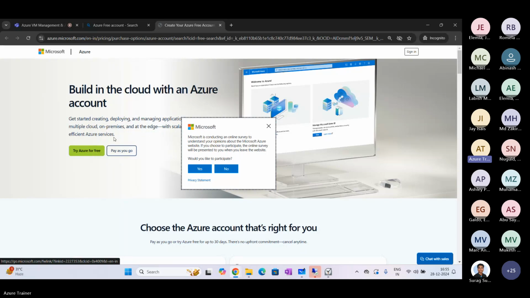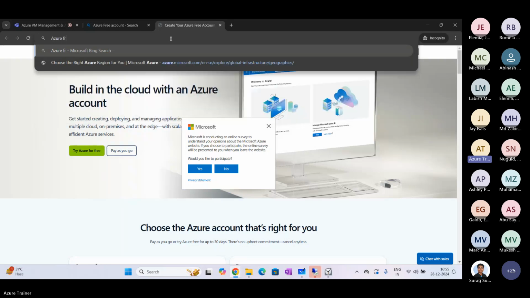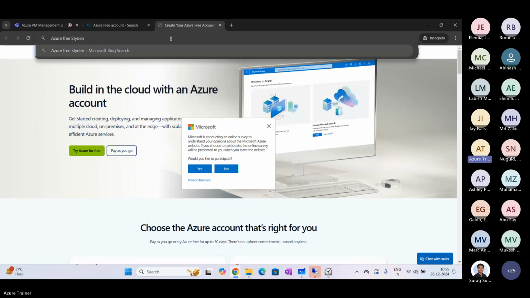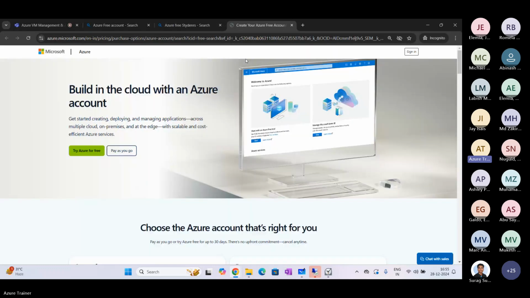Or if you're from a college, you can submit your college details and then download an Azure Students account. A Students account is also available. You just need to provide your college or institution details, which will allow you to create a Students account with $100 available inside it. With the help of that, you can practice.